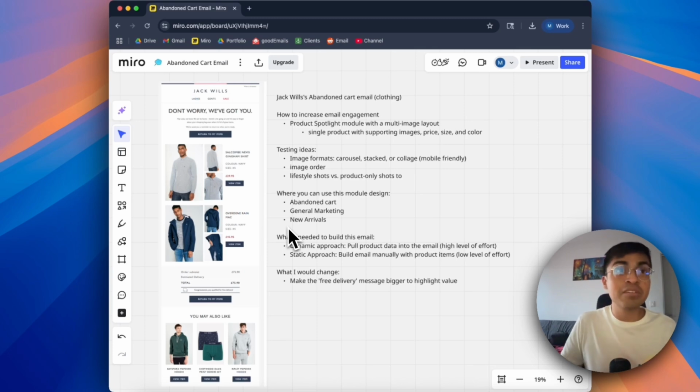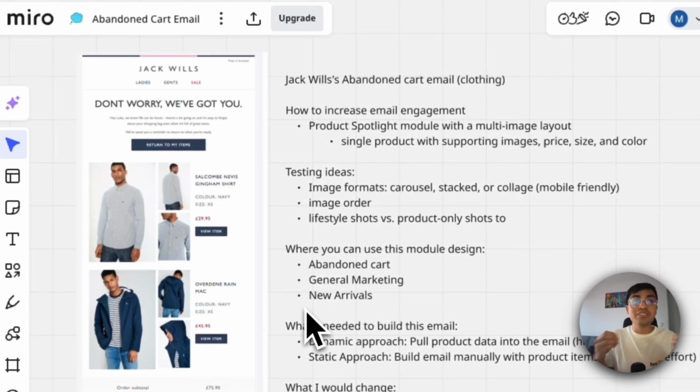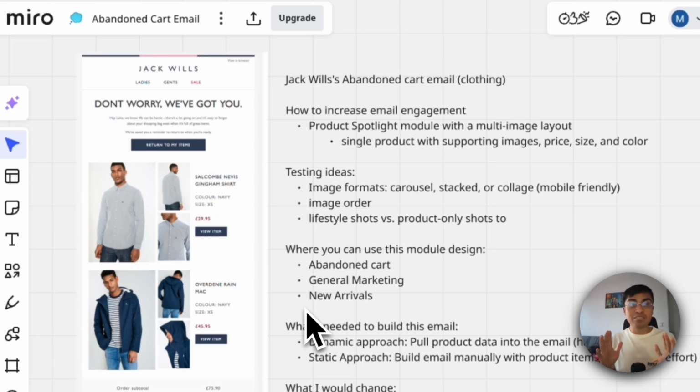It really is engaging. I really like the product spotlight module. It shows a lot of images, different shots, and different angles.